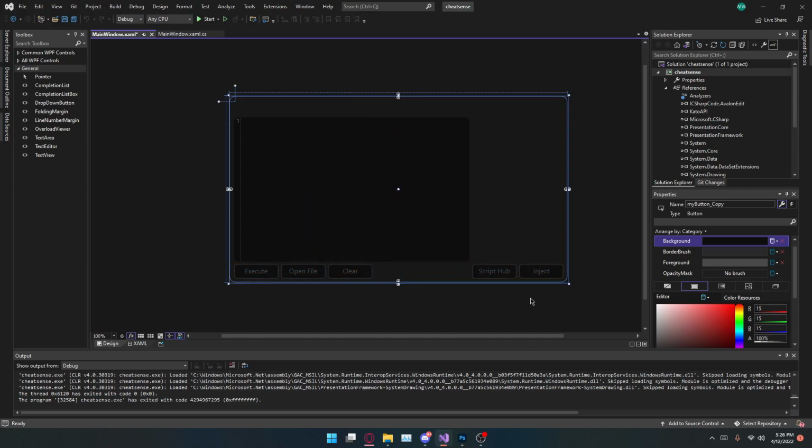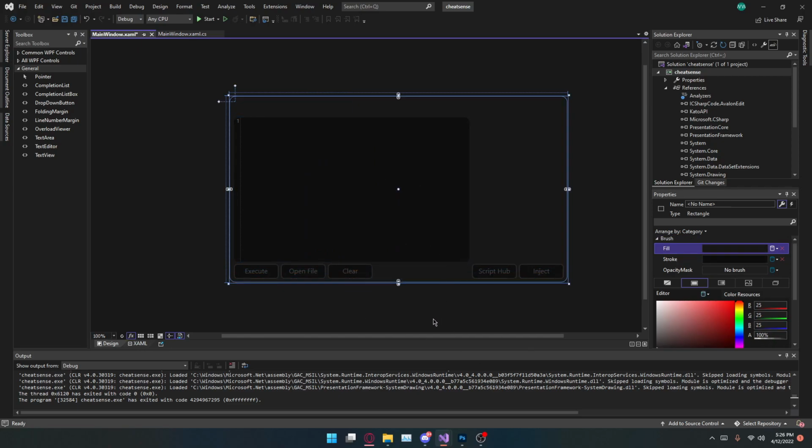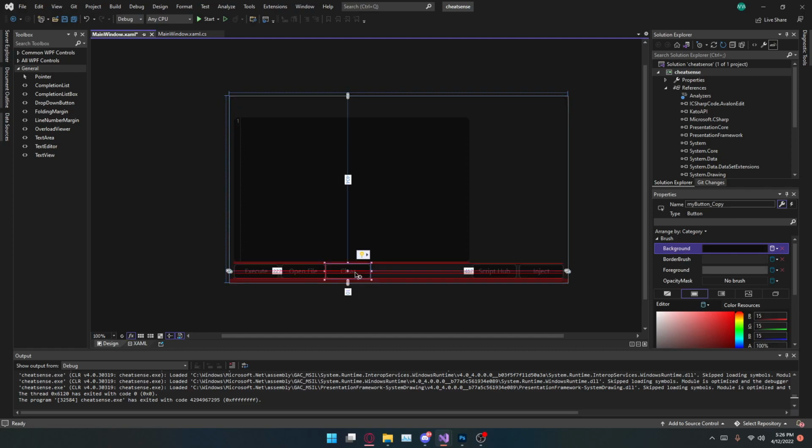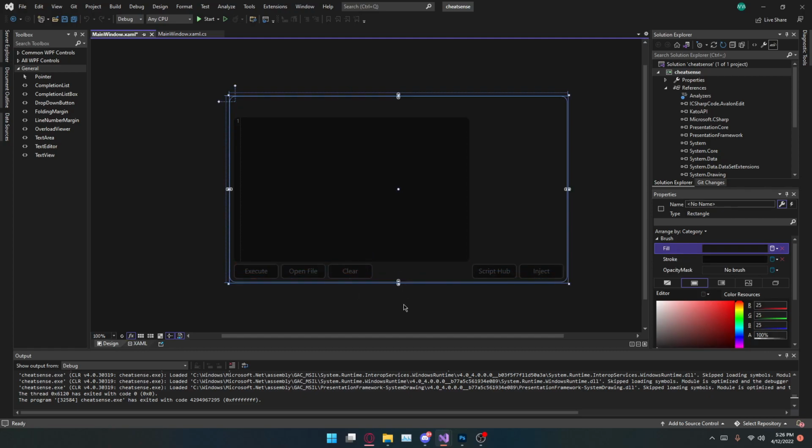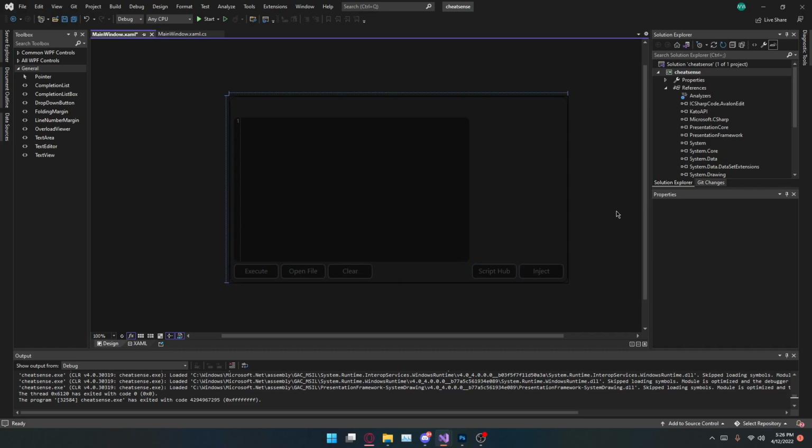Just like that, and I think that looks good. Yeah, I don't think that looks too bad. So we'll go ahead and keep that as it looks right there.